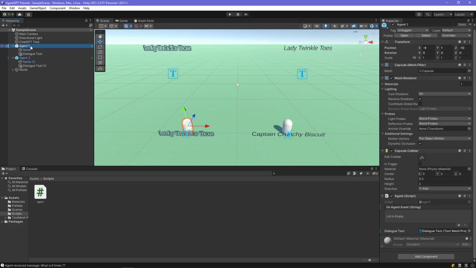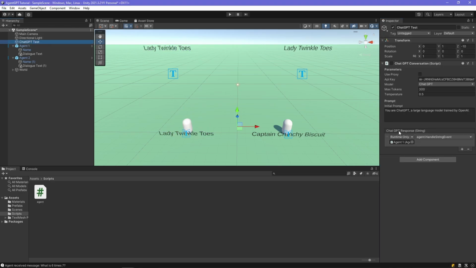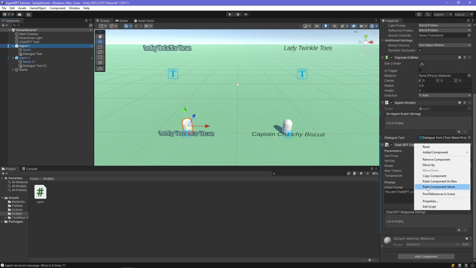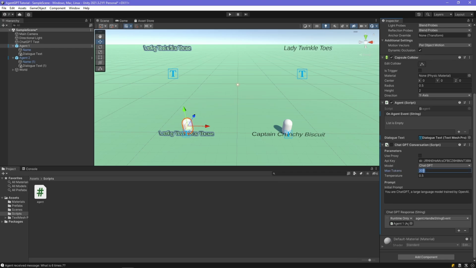before we build our dialogue system. So we can do that by adding a ChatGPT component here to the agent directly. We can copy the parameters from our existing script in the other object and deactivate that perhaps, and then paste the values, right click, paste component values, maybe reduce the token to 200 and blank the prompt.